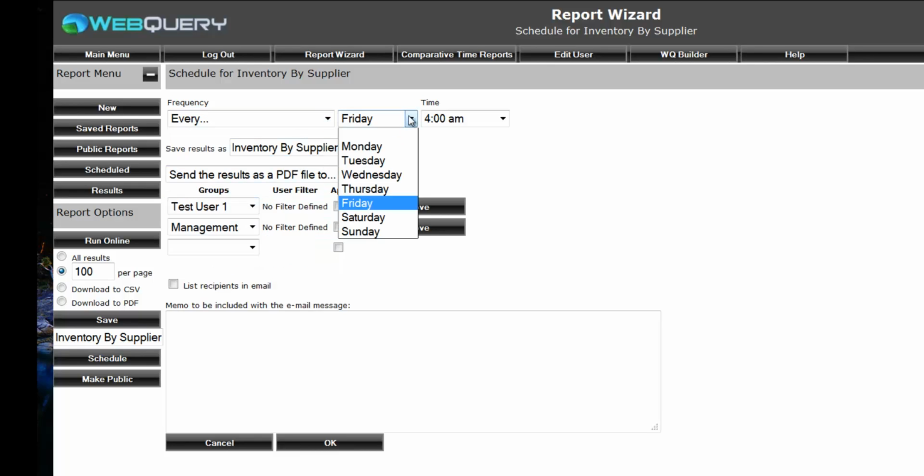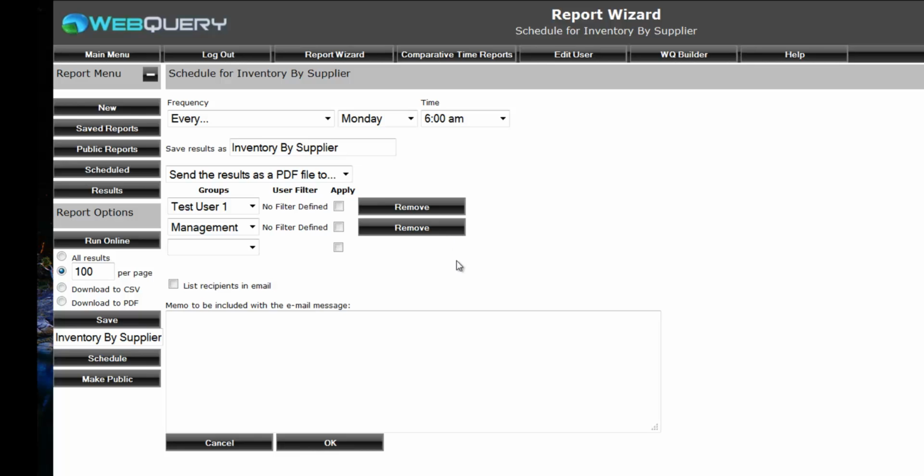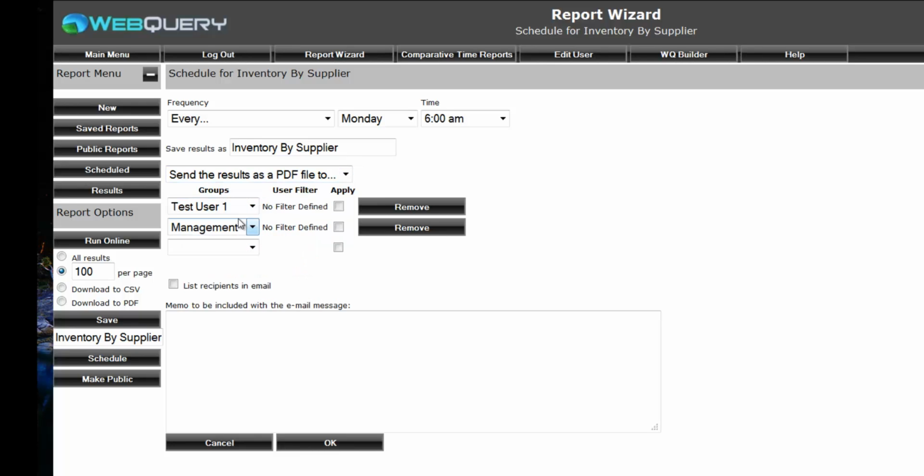So let's say we want this report to go out every Monday. We can also choose a specific time of day. I'll go with 6 a.m. in this particular example. We also get the option to choose how we want to receive the results. We can have passive results where we save the files on the server and users can look at the results at their convenience, or we can automatically send out an email as a link, a CSV, or perhaps in this case a PDF file to a group of people.